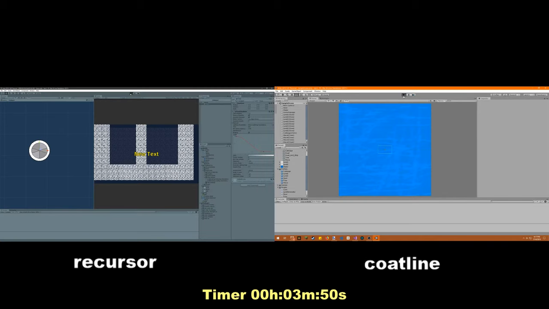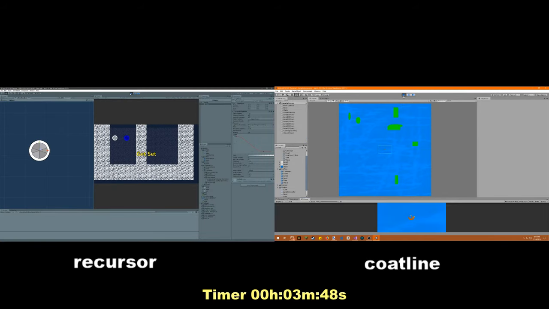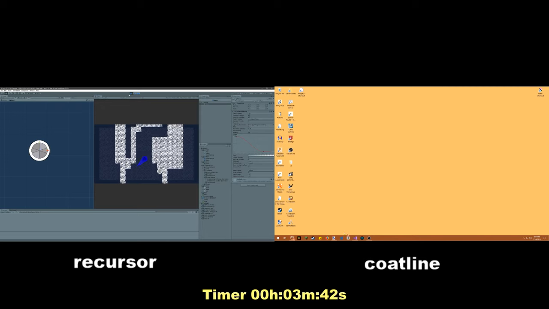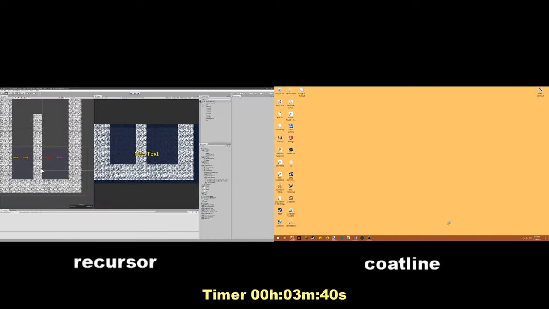We're down to 3 minutes, friend. Coatline, how are you doing? Oh, that's better. Look at that. Oh, I like that. That looks cool. Very cool. But, ooh, we've got to fix that.